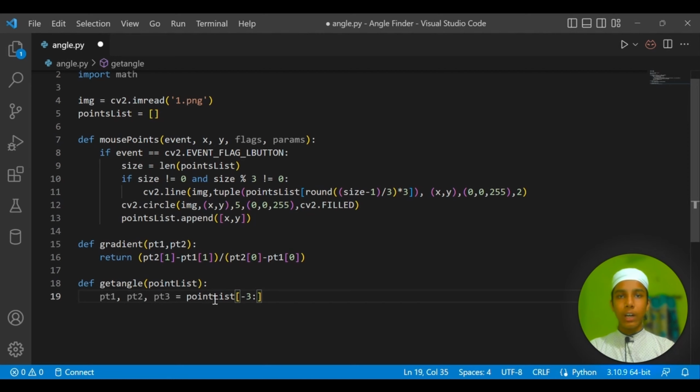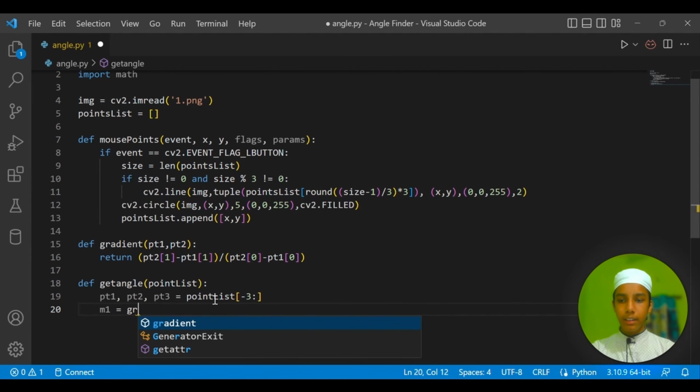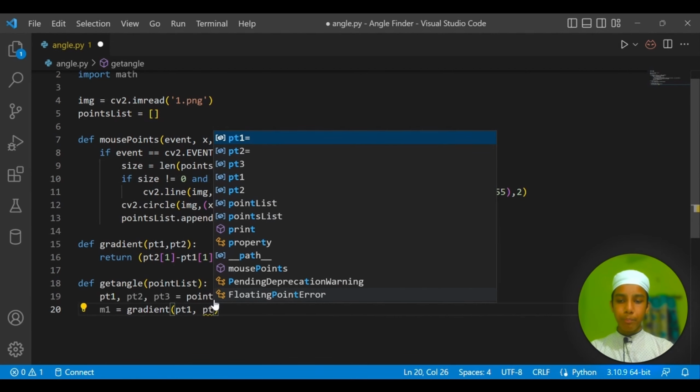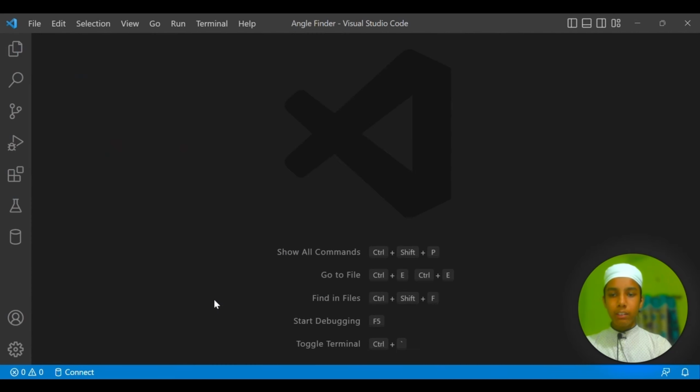Now you also know how it's going to work if you have seen my intermediate Python programming video and tutorial series, and if you have seen the Python 3 basic series. Coming down to here, this is m1, and this is going to be the gradient, and then in the brackets I am going to call pt1 comma pt2.